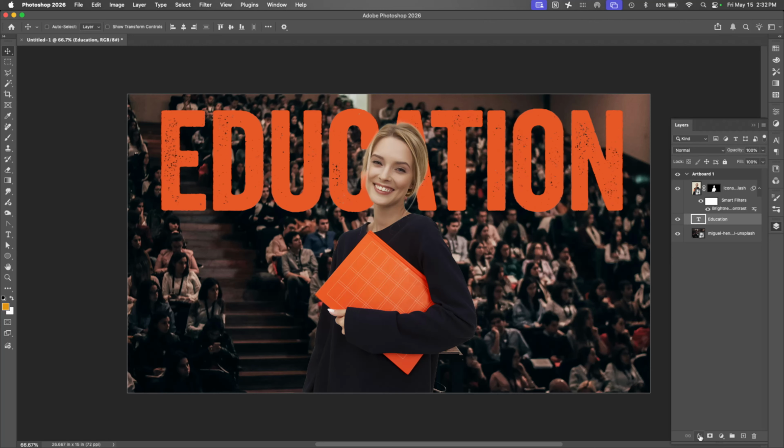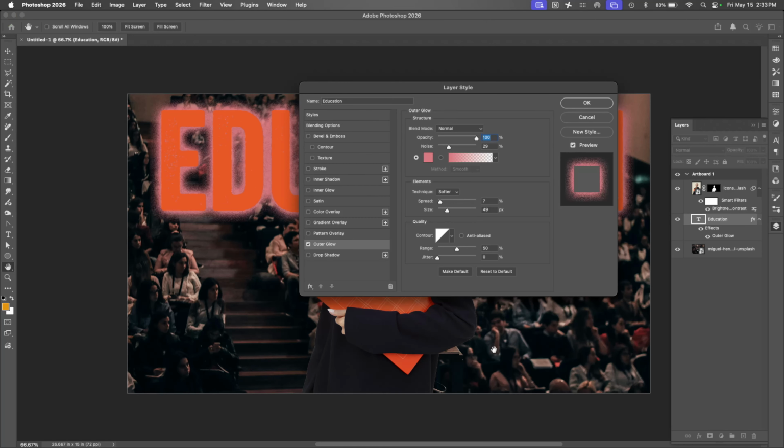So down here at the bottom of your layers panel, you have an FX, okay? And these are layer styles. And so I'm going to come in here and I'm going to do an outer glow, okay? Now, a lot of people will do a drop shadow. I don't think drop shadows look as good as strokes or outer glows, because strokes and outer glows go around the entire thing. Drop shadows are going to be off to one side.